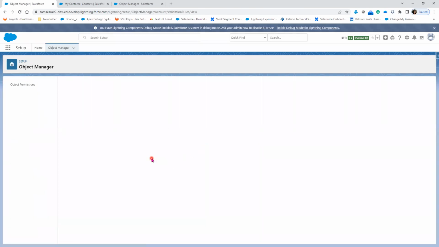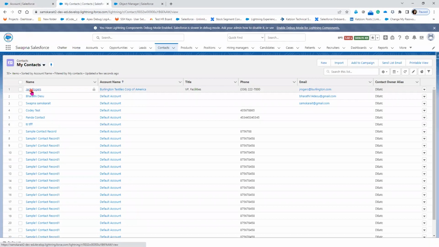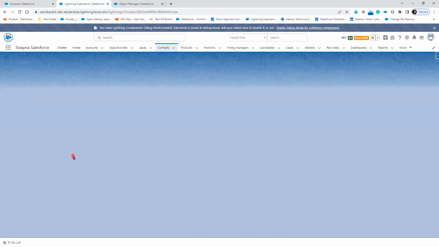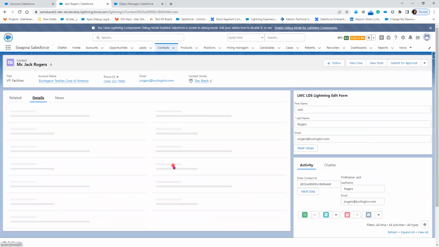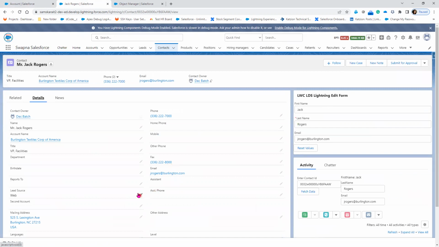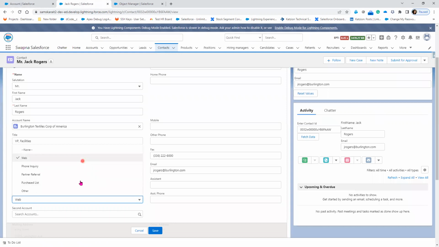Fine. So we have two validations. I have deleted the correct one. Okay, so let's go to the contact. In the contact, we have a field called lead source. Let's check whether we have lead source here. So we have a field called lead source. In this lead source, we have certain picklist values: whether I heard of this person from the web, or is it a phone inquiry, or a partner referral, purchase list, or other, right?